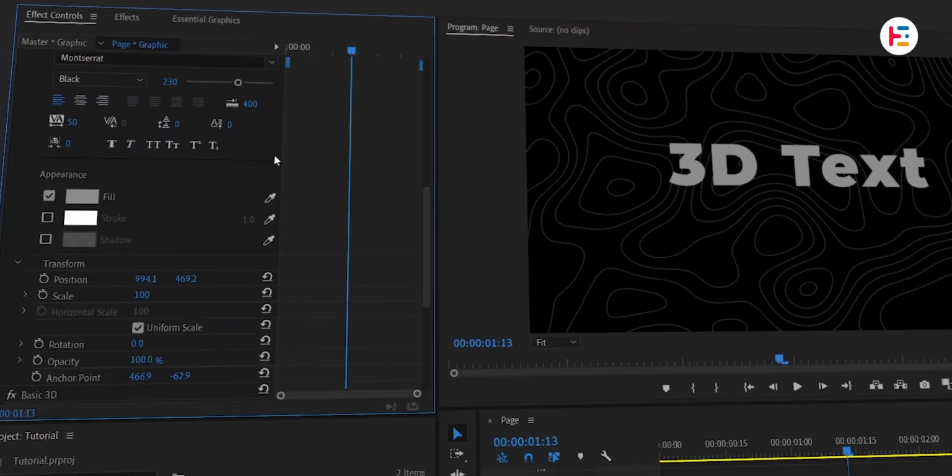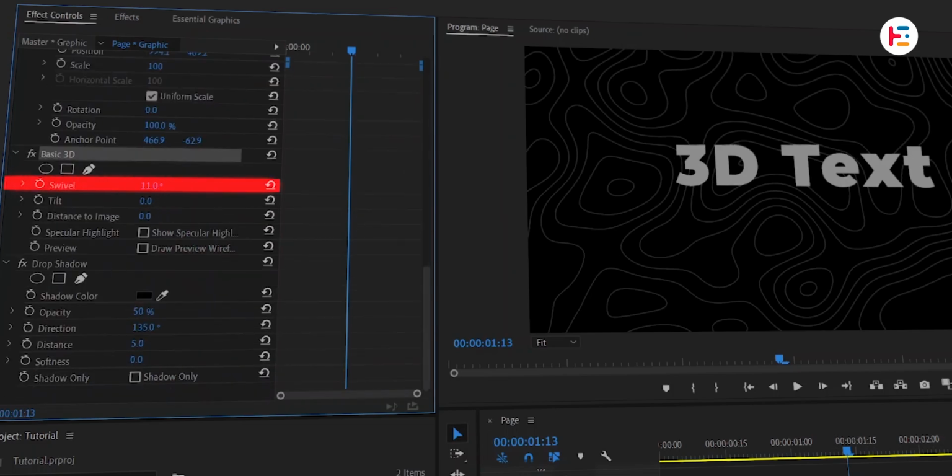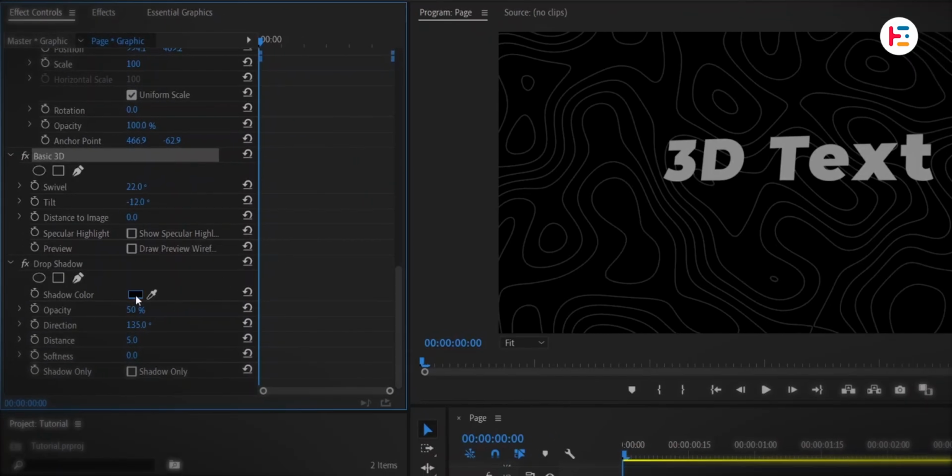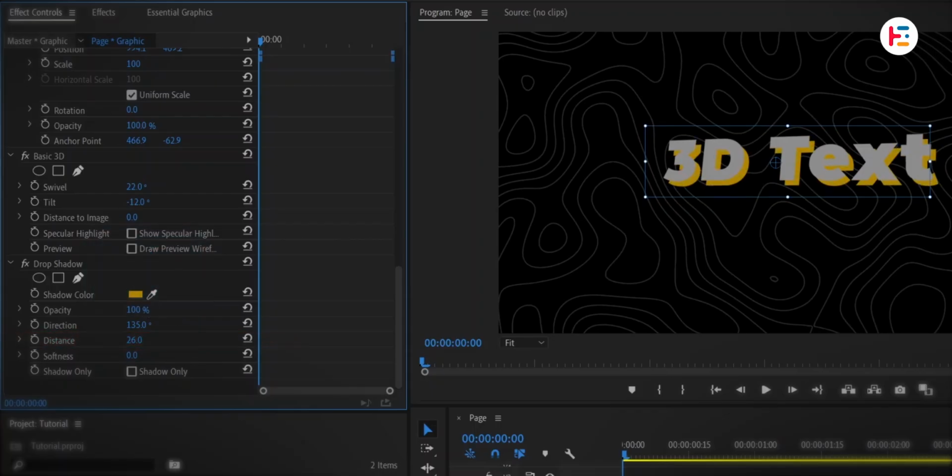Now, in the Effect Controls panel, adjust the swivel to rotate on the X-axis and the tilt to rotate on the Y-axis. For the shadow, let's set the color to yellow and increase the opacity to 100%. Set the distance to 32 for now.